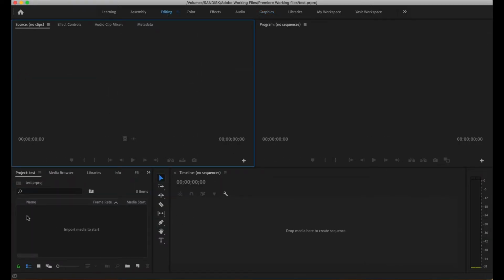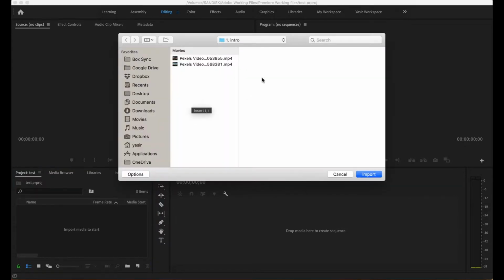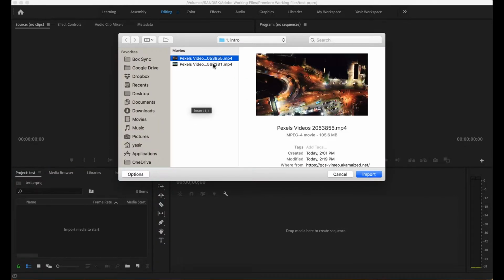It has 4 default windows over here, and the 5th one I'll discuss later. Each and every window has its own task to do. The one we'll get started with is importing video. There are certain ways of importing it. You can directly open it from here, or you can double click over here to import the file.